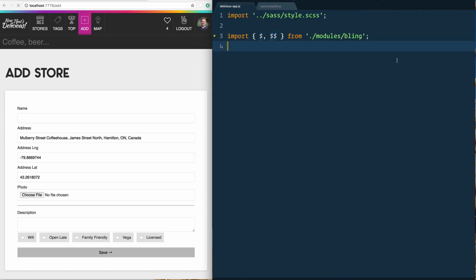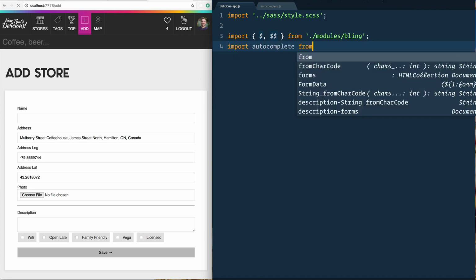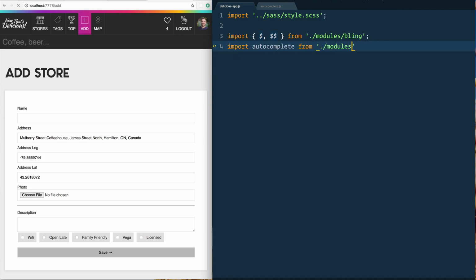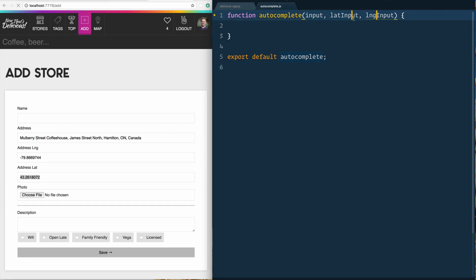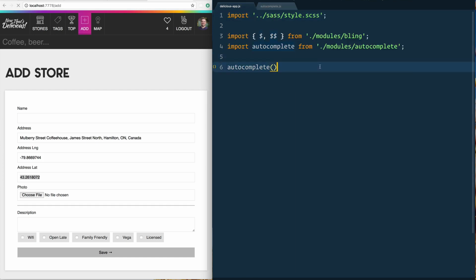Then we'll go back into our delicious app right here, and we will import autocomplete from modules autocomplete. Good. So then we have this autocomplete function that we can just run. So autocomplete, and we need to pass it three things. We need to pass it our address input, our longitude input, and our latitude input. But you'll notice here that I've done it lat and long. So opposite. Why? Because Google Maps does it the right way, and MongoDB does it the other way. So it's kind of confusing. You got to keep switching them around, but stay sharp.